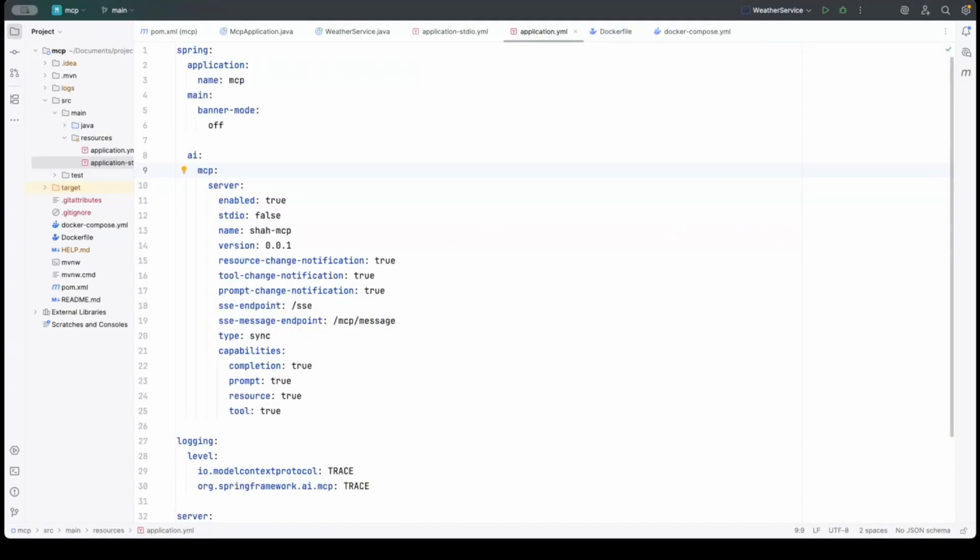So far we have worked with a local MCP server. How about if we want to deploy the server remotely? The service implementation will remain the same. We have to make some adjustments in the configuration file. So let's see what changes we need to make in the configuration file.